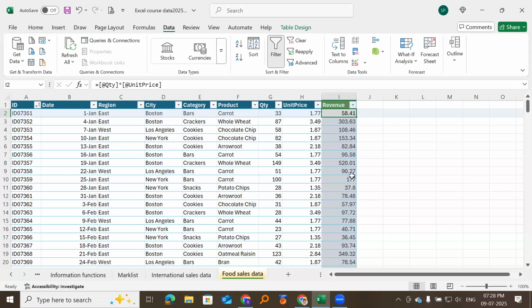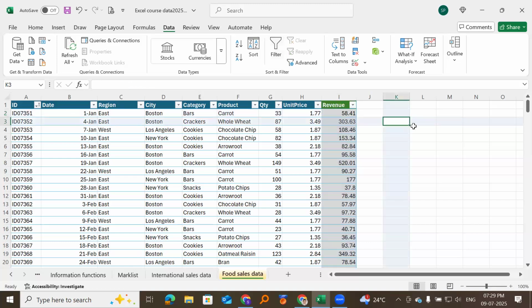Now we had tried to do something like this with the help of the SUMIF function. Remember? SUMIF the region is East, SUMIF the city is Boston, SUMIF the category is bars. Yes or no? We had tried with that also. But if we run the SUMIF, you'll just get the number. You don't get what the region is or what exactly that number is indicating.